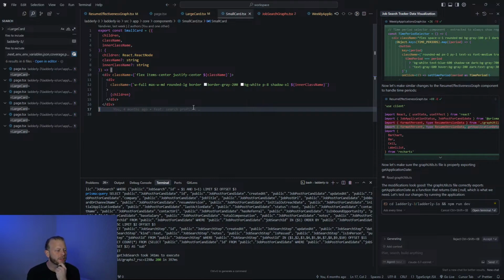So what to do here? Max-w-md. The issue is if I change that, I'm going to be changing everywhere that uses the small card.